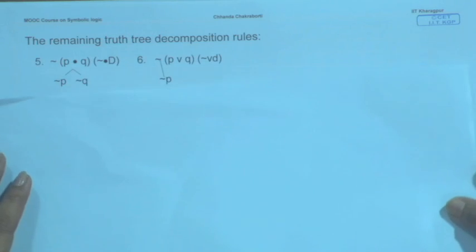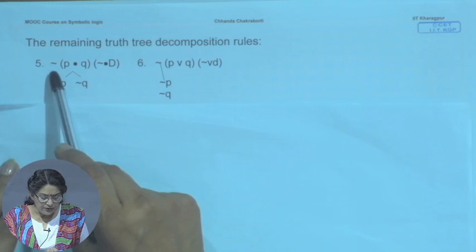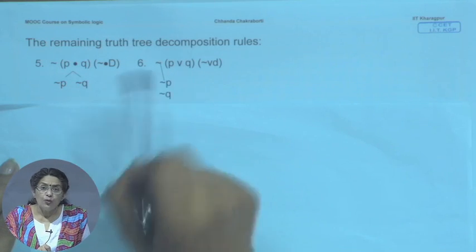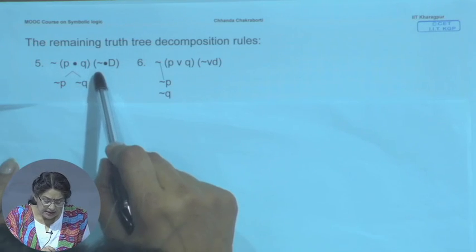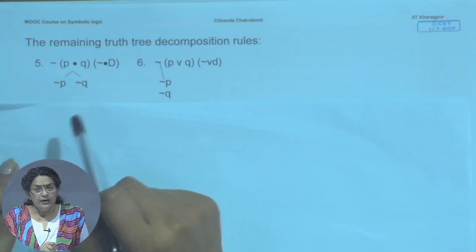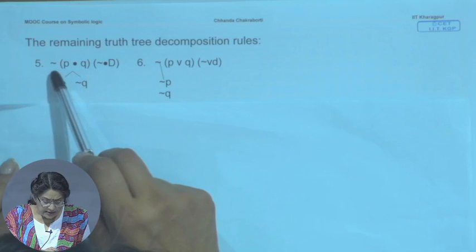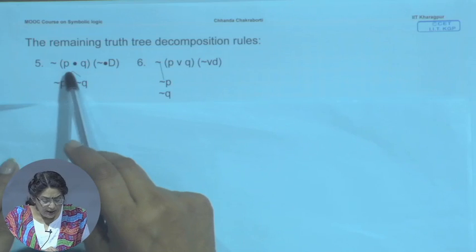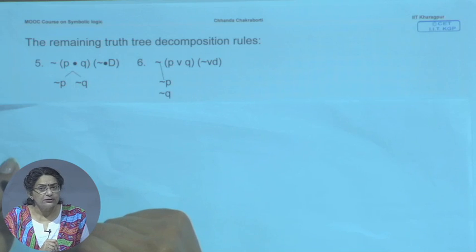Here are the remaining truth tree decomposition rules. The next 2 talk about when you have a situation with the negation of a dot. This one talks about when you have a negation of wedge, and apparently these rules are also called that. This is negation dot D, different from the earlier seen rule of dot D. What are we asking? We are asking, when is the negation of a dot true? Ask yourself. So, when is negation of P dot Q true? Means when is P dot Q false, correct?